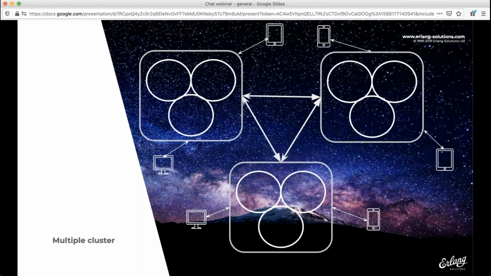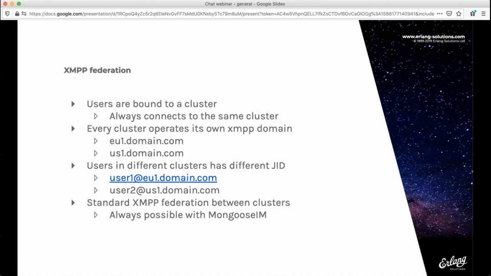And in this case, we basically deploy many MongooseIM clusters, and you may wonder how they can connect and talk to each other if there is no Erlang distribution between these clusters. And here comes XMPP and the XMPP Federation, which is part of the core protocol. XMPP Federation works similarly to email. You can send emails to users who have their accounts on a different domain, and the same is with XMPP Federation.